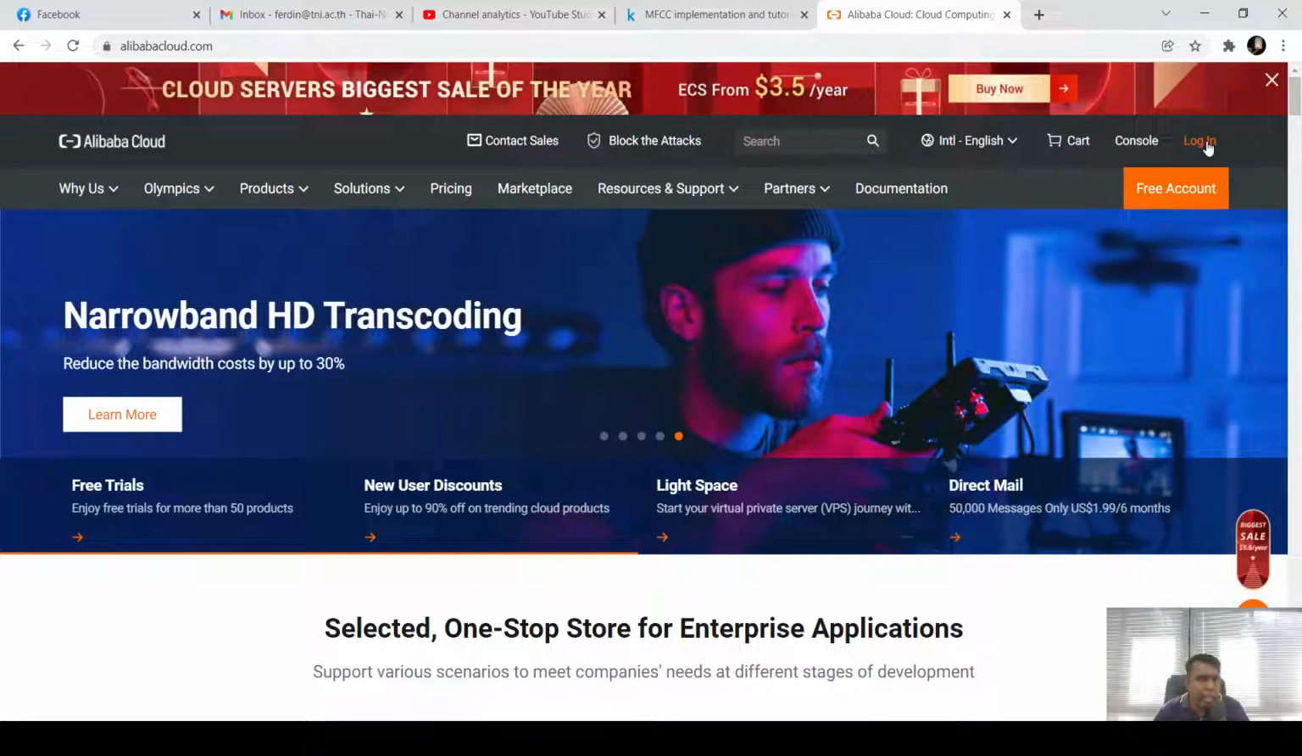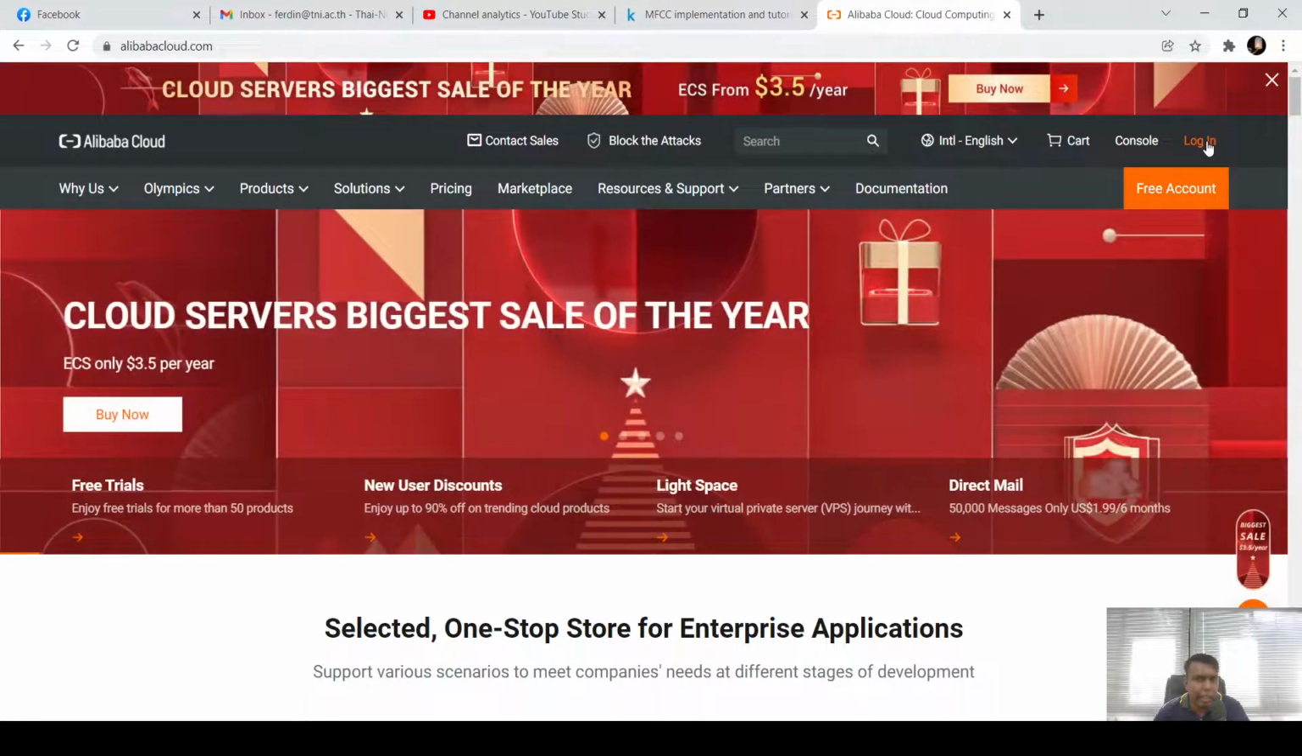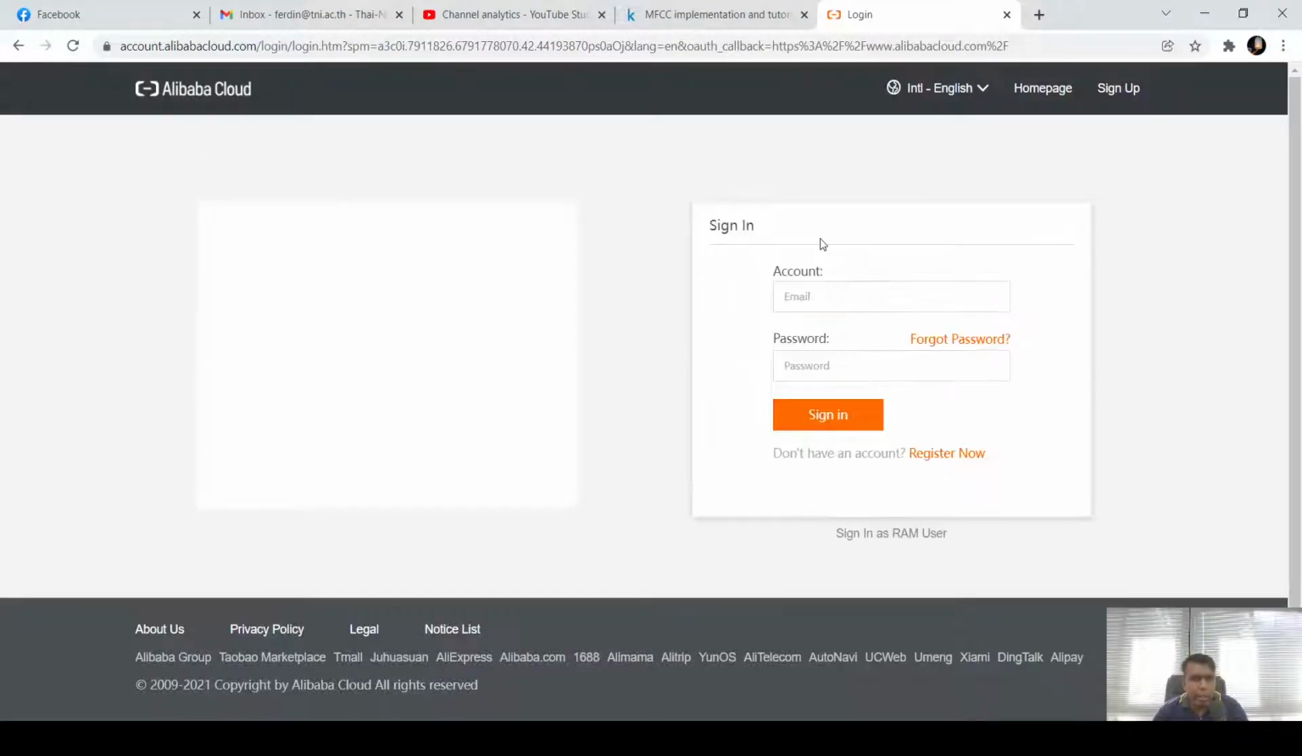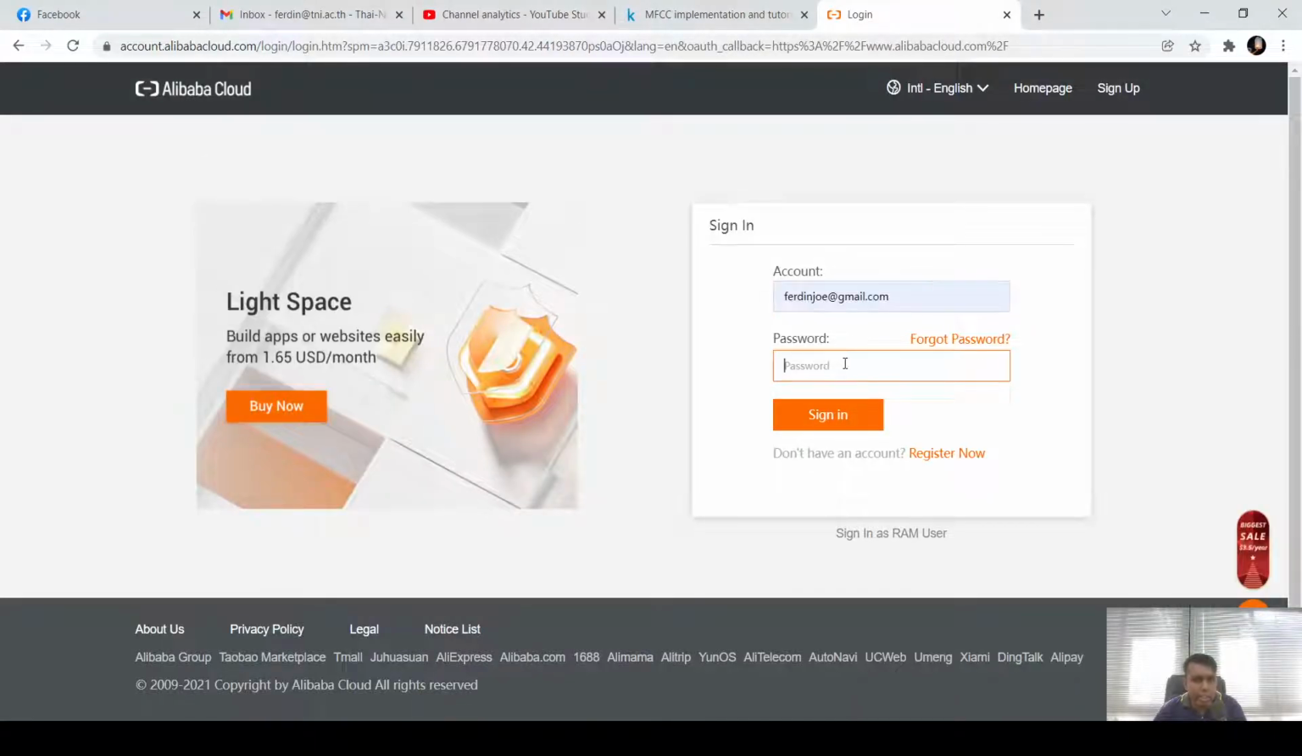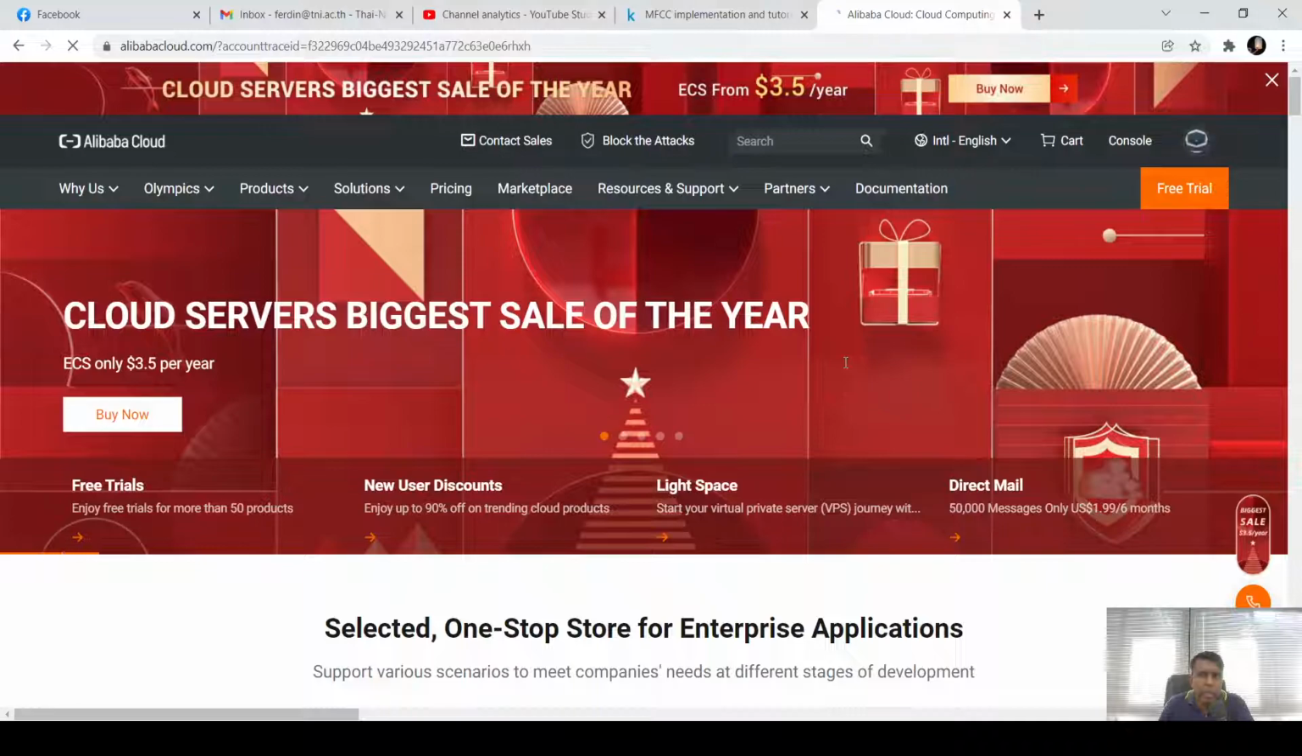Firstly, we will go to alibabacloud.com and you can see a lot of their offers and all those things, and now we have to just click on this login. Then you have to fill in the account and then enter the password. So once we enter the system, it will show something like this.